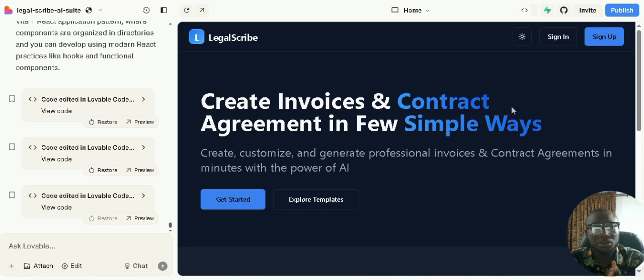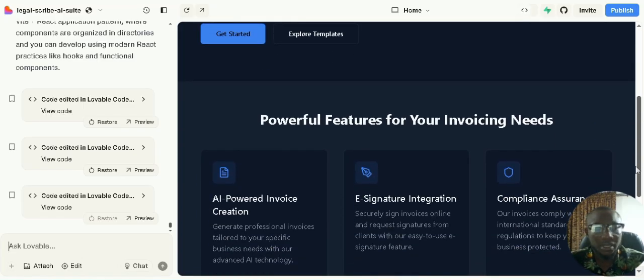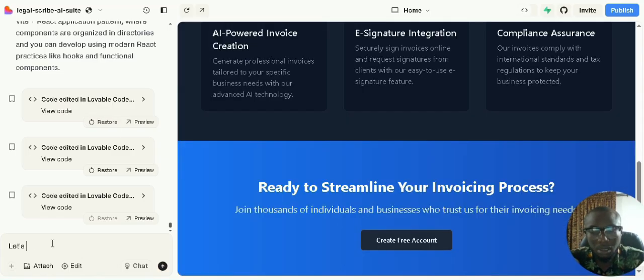So yeah, today we are going to work on the landing page. Let's try to put some things and see how we can make it look more nicely, right? So let's go. Let's work on the landing page to make it sleek and more minimalistic.